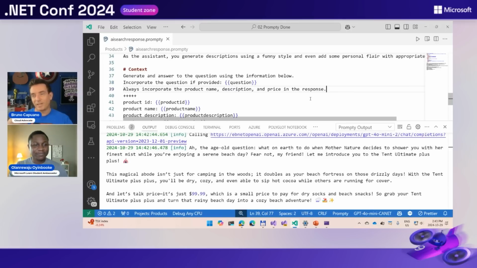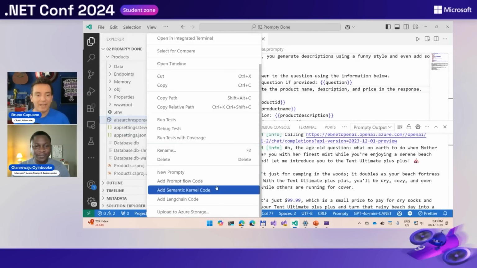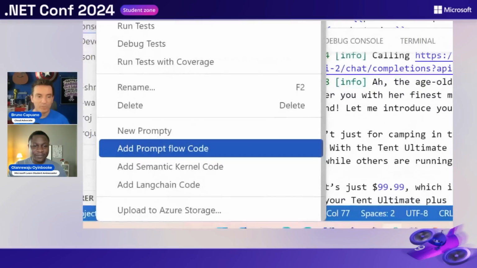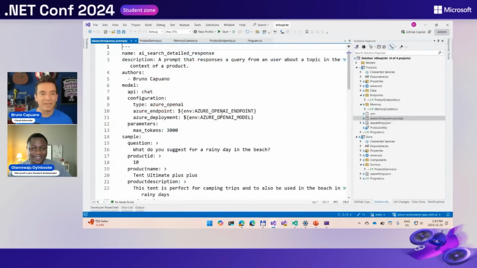Instead of starting my application, going to the front end, making some changes, and going to the code, I can do my prompt here. What I like about this is that with the Prompty file, I can add Semantic Kernel code, add LangChain, add prompt flow. There are different integrations, so I can basically use Prompty almost everywhere. That's why I have here the Prompty file. This is the same file that we've seen before.